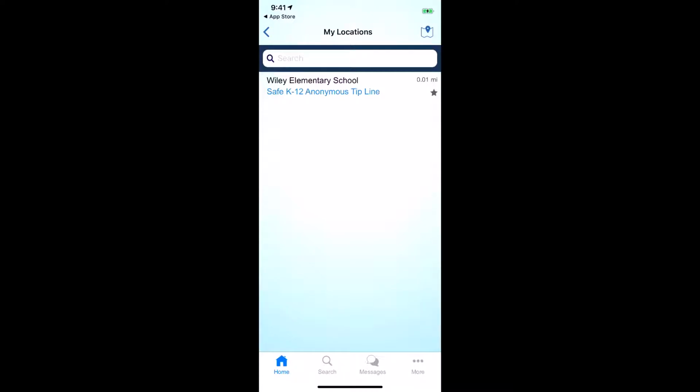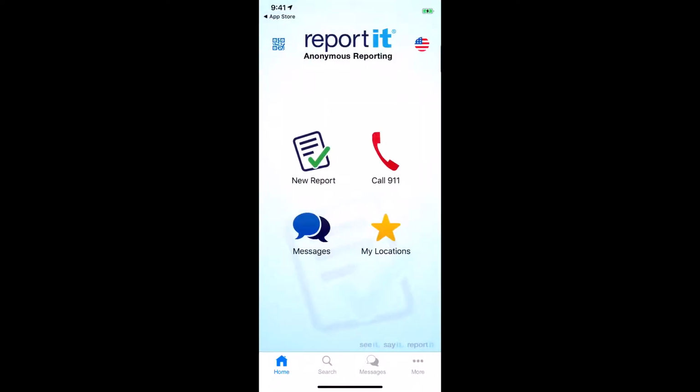There are many participating Report-It organizations, so install the app before you need it. And remember, if you see it, say it with Report-It. Please visit reportit.com for more information.